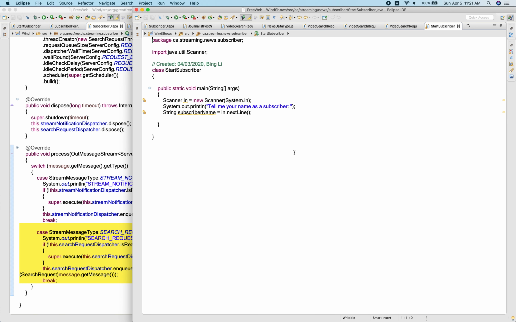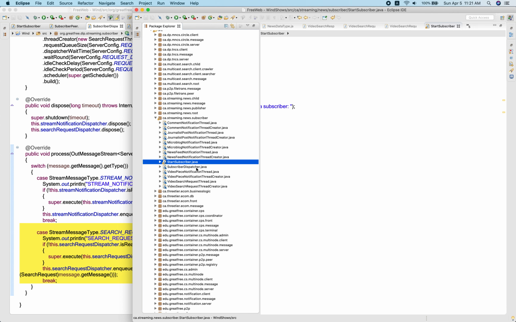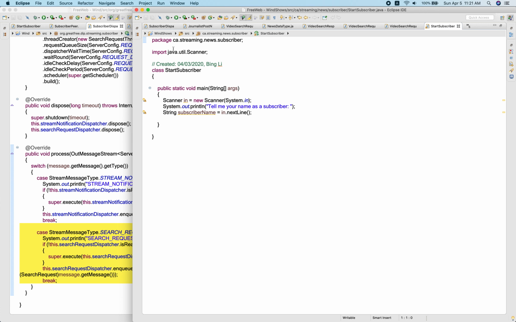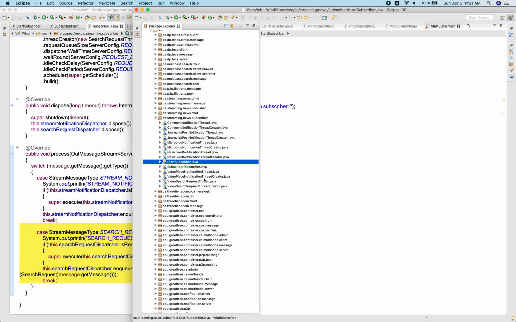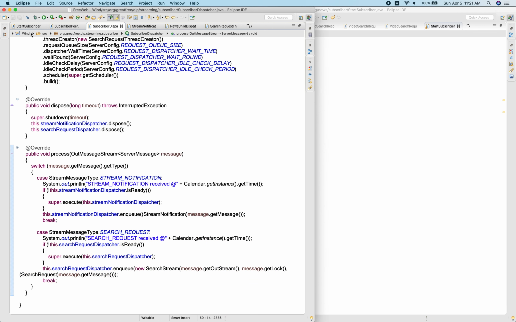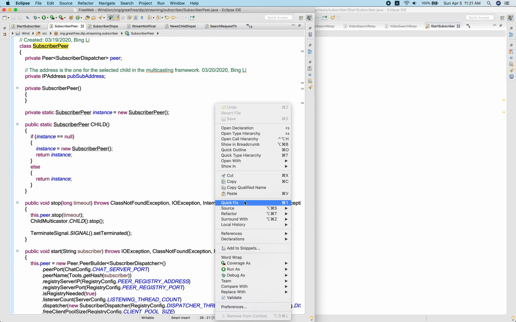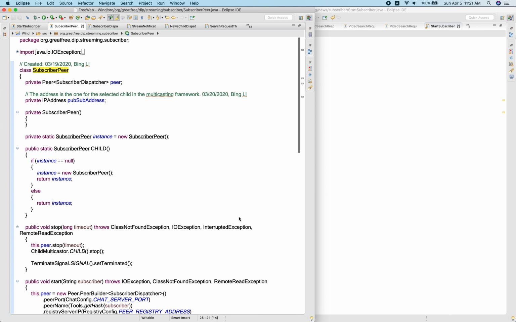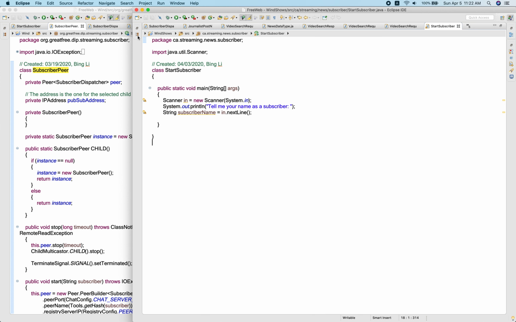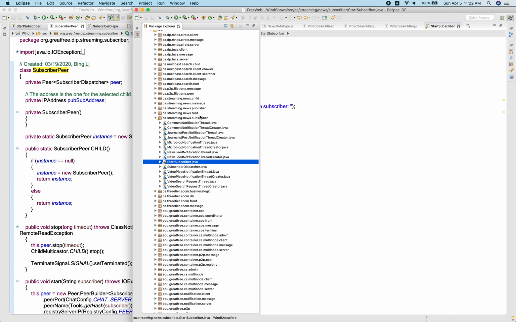Okay, we still need to work on the subscriber star. What about the subscriber peer? Still need to work on the peer. Let me check. The peer is not finished, I think. Okay, let's follow this framework. This is the subscriber peer. This code is not finished, so this code is not created.